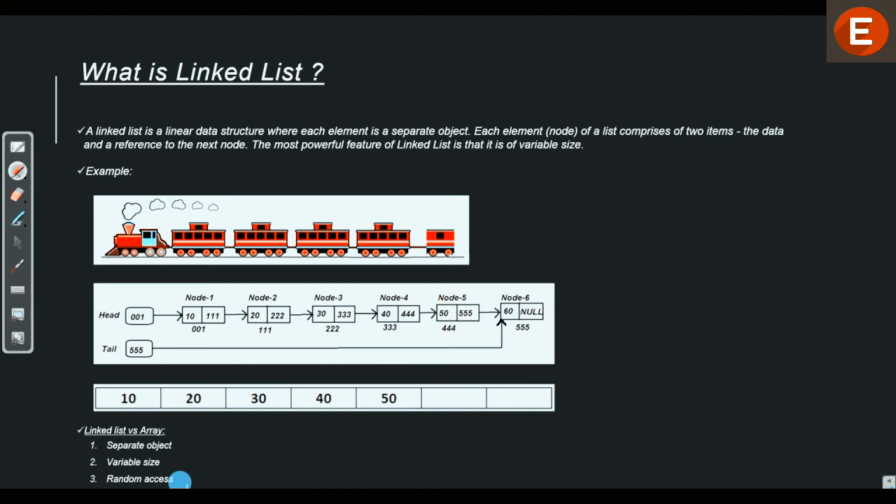The last important difference is random access. What that means is, if we want to access cell number 3, we can access it directly in an array. All that we say is ARR[3], and we can directly access that cell.